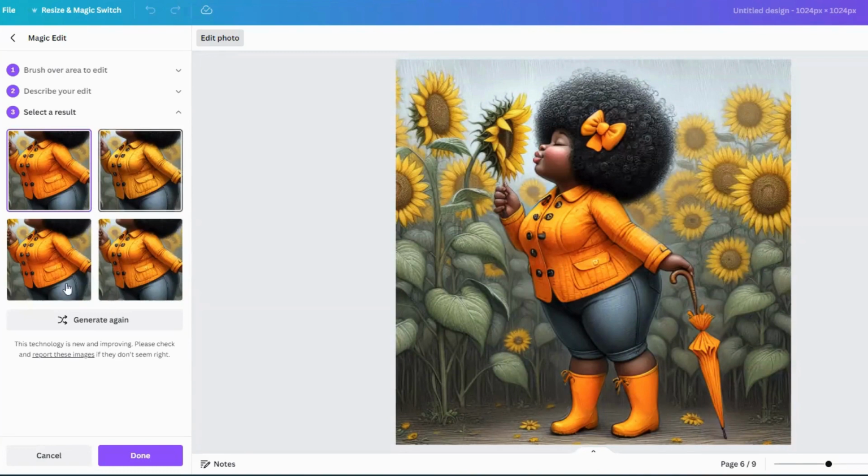Now I do have 4 options. So I can choose this one, which is a slight difference, I can choose this one, or I can choose this one. So it's which one do you like? I like this one, right? So then I'm going to choose. Now, if I didn't like any of them, I can choose generate again, and it'll come up with 4 different options. I'm going to click done.